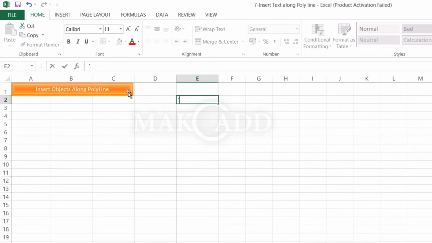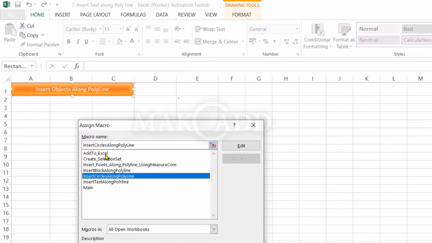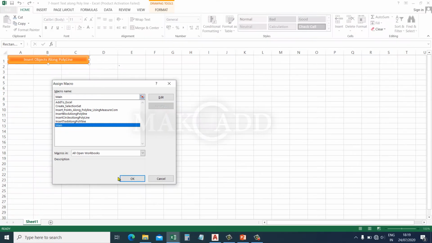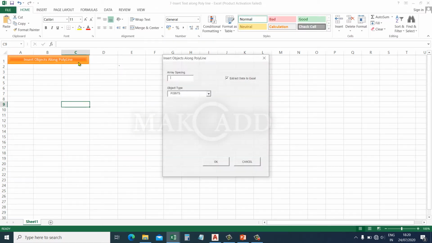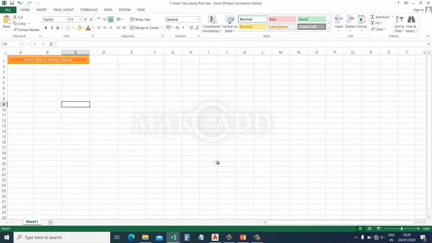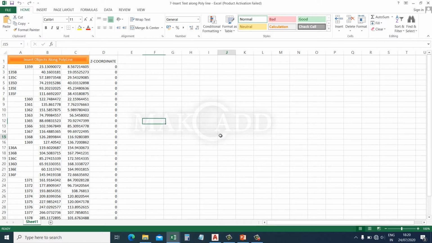Then right click and select assign macro. From the dialog box select the procedure main. This is the first procedure we are running in this macro, and all the remaining procedures continue after running from main. Let us go to the VBA.